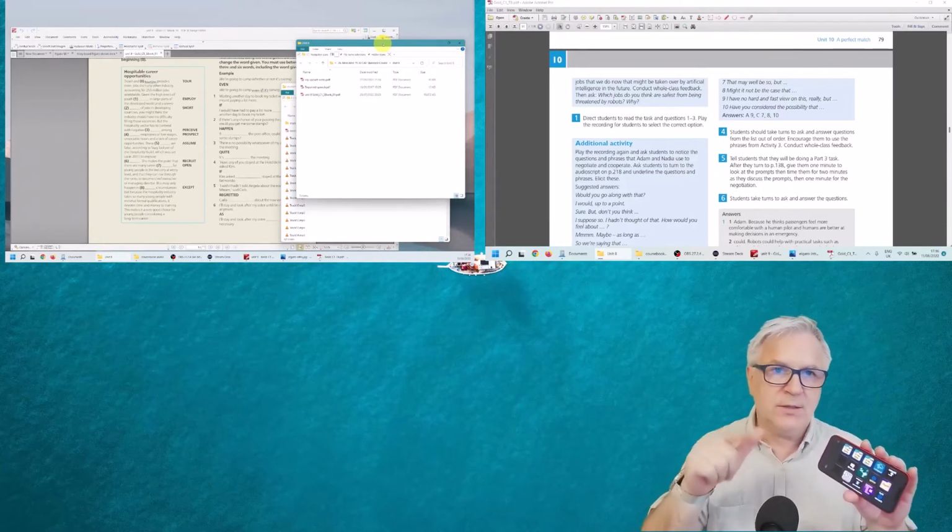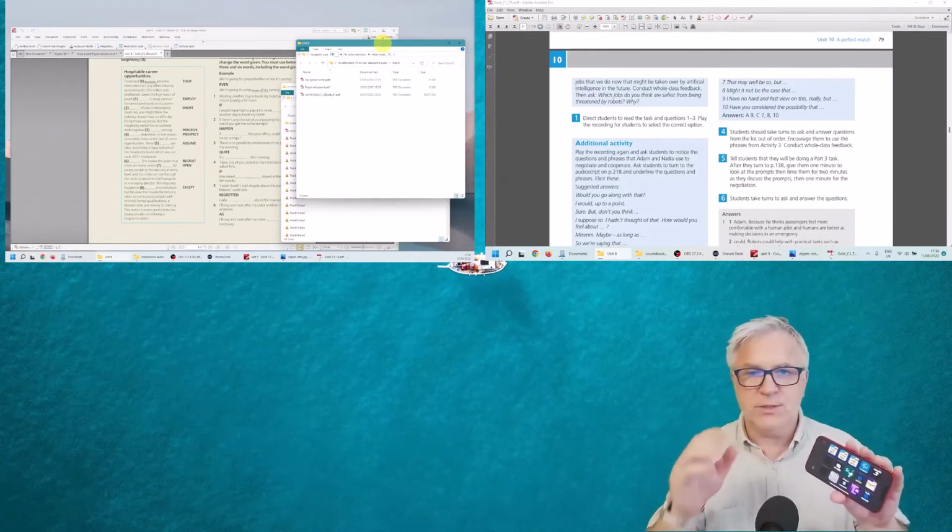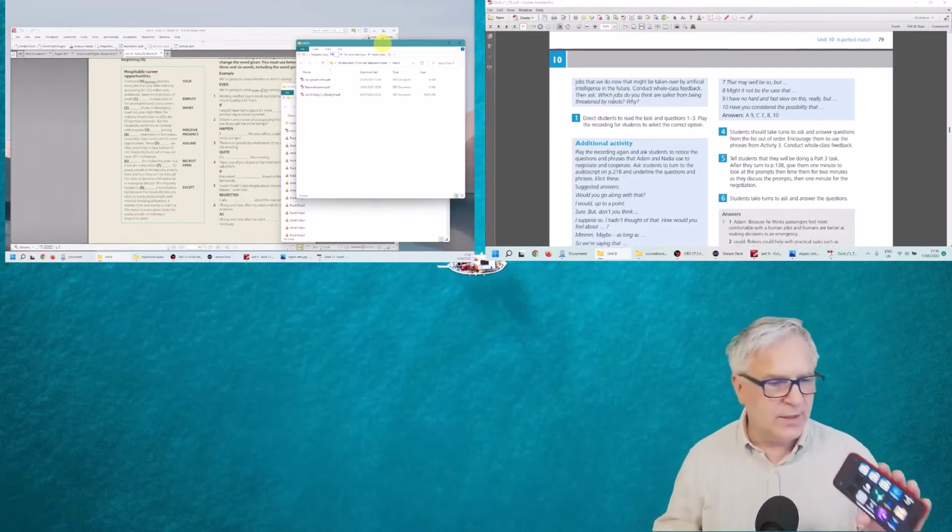If I wanted to, I could also add it to the folders that they open up on a certain monitor. I'm going to show you how to do that as well. That's wonderful.